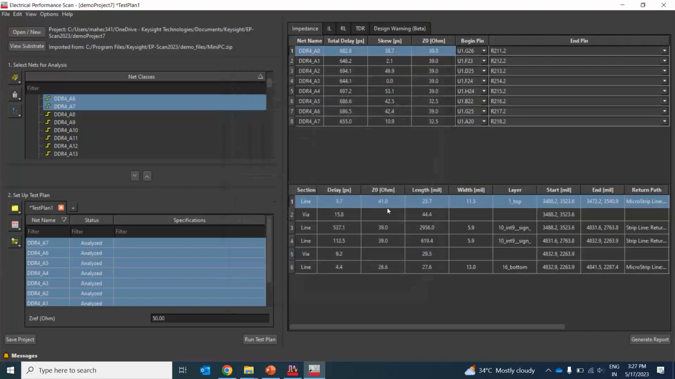If you observe here, we didn't use any kind of multi-GUI tool. You just import the project, view the substrate, modify if you want, select the nets you want to simulate, and plot all the impedance response, IL response, and RL TDR plot response here. So this is how you can quickly do simulations.